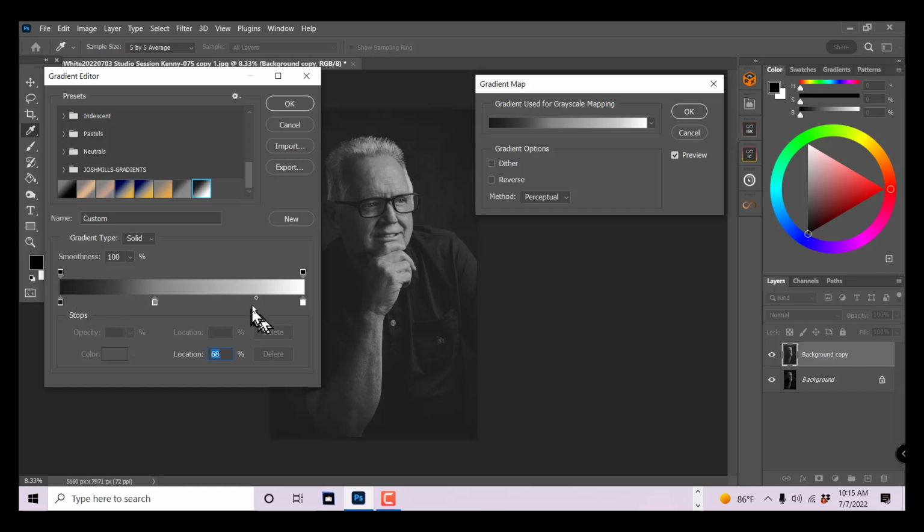And again, if the little diamond here is missing, if you just click one or the other, your little diamond comes back. I don't know why it disappears. It just does. But now, if I'm just sliding this little middle diamond, I'm adjusting the gradient between the black and the gray. It's not affecting from gray to white. And so I can play with my shadow intensity over here.